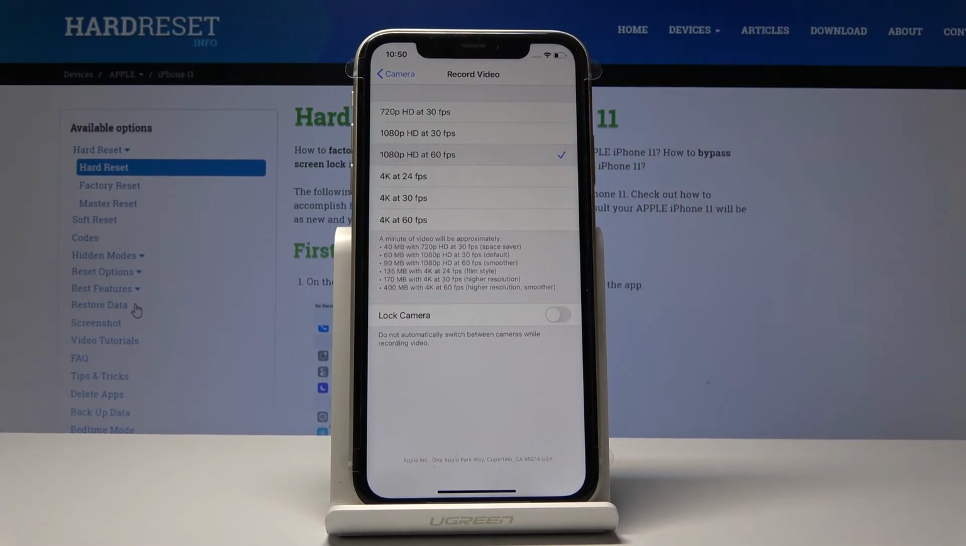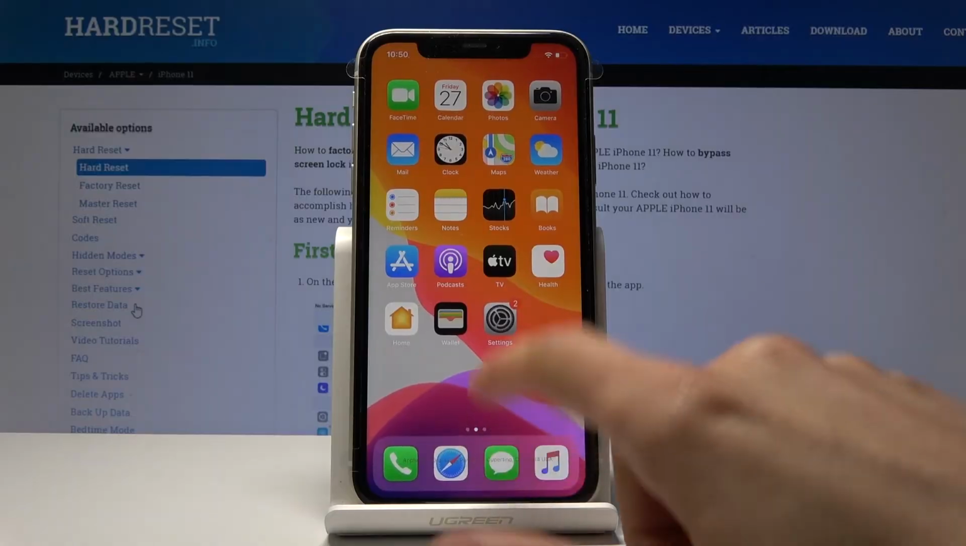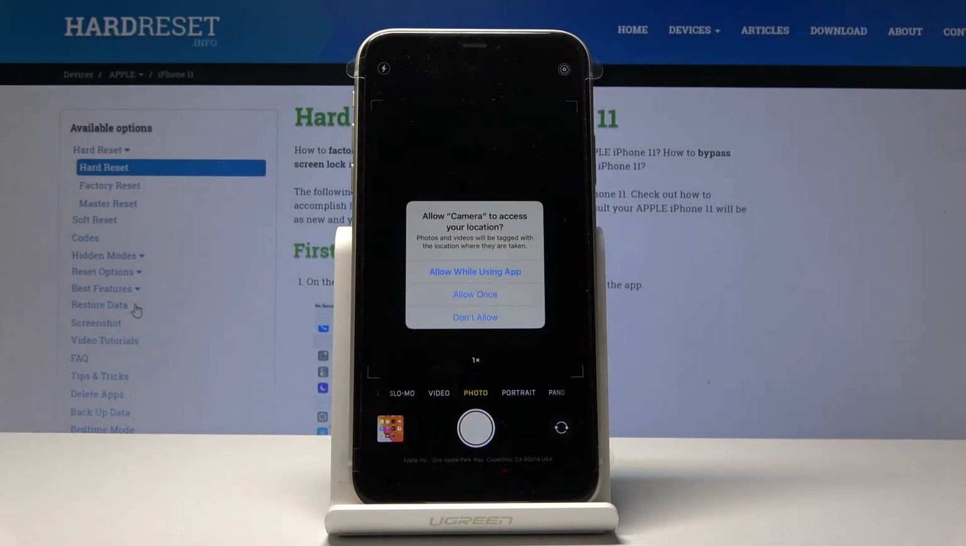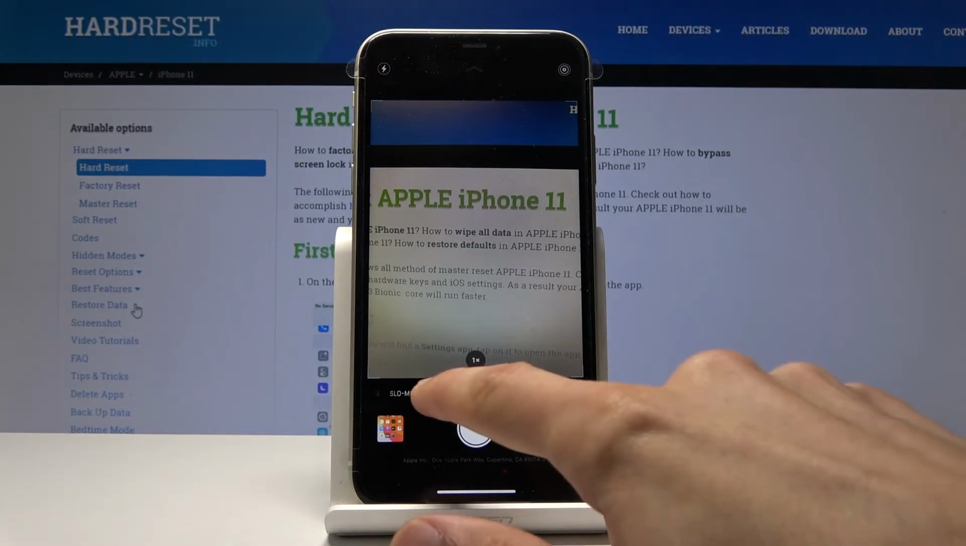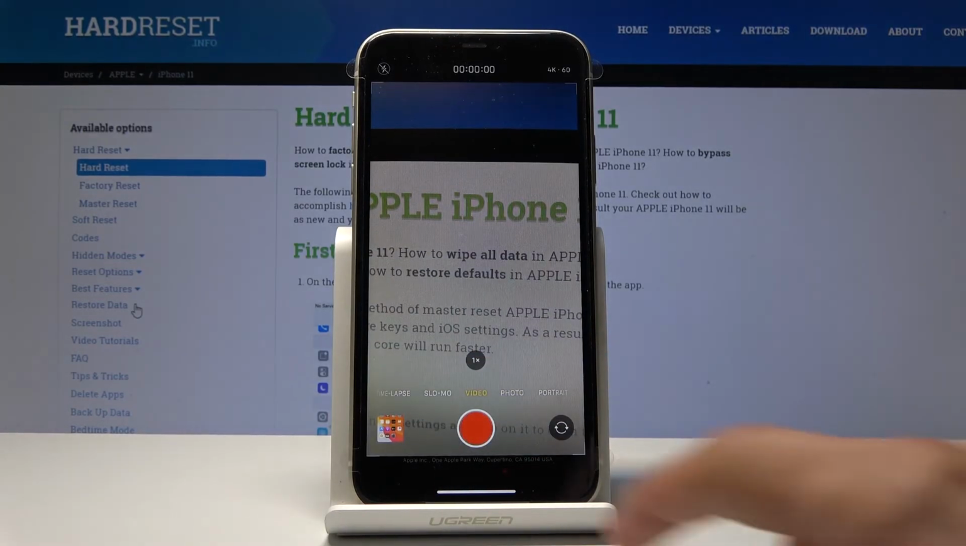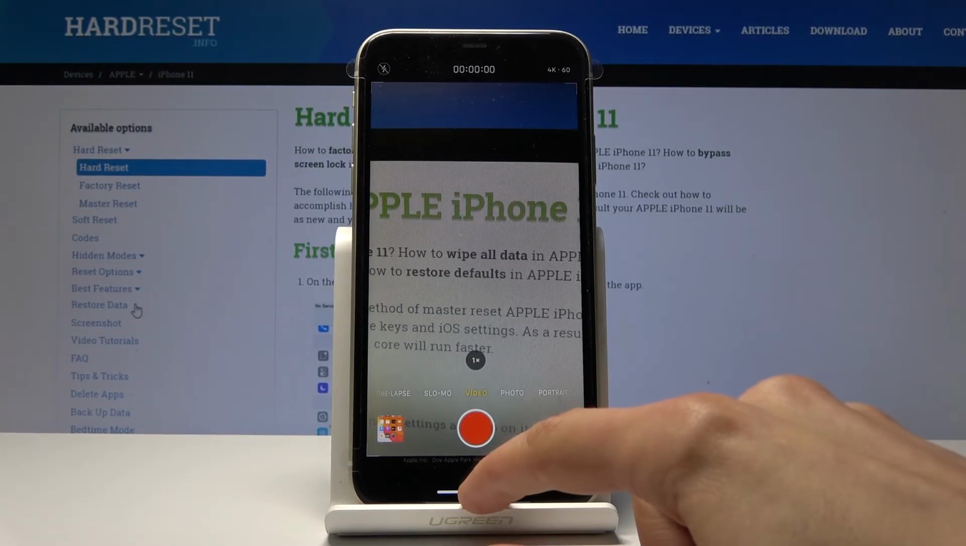But you can also keep it a smaller file size and go into 1080p at 60. Now I would always stick at 60, it just looks way better when you have twice as many frames than normally. So whatever you choose, just tap on it. And now if you would go into the camera, whenever you record the video, it will be at 4K 60. So the video will be way more smooth and will look a little bit better.